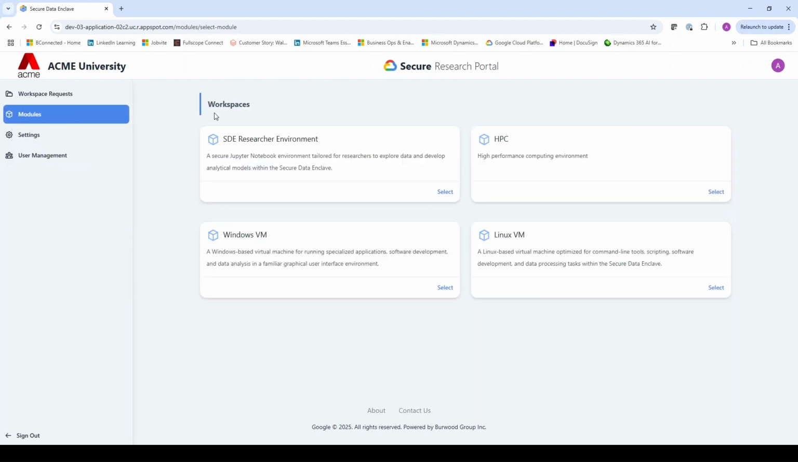Finally, within the modules screen, the administrator has the ability to add new modules that have been approved and tested for usage by researchers in order to attach to their requests. So if a new module is created utilizing a different infrastructure stack, administrators can load those here and make them available to their end users.